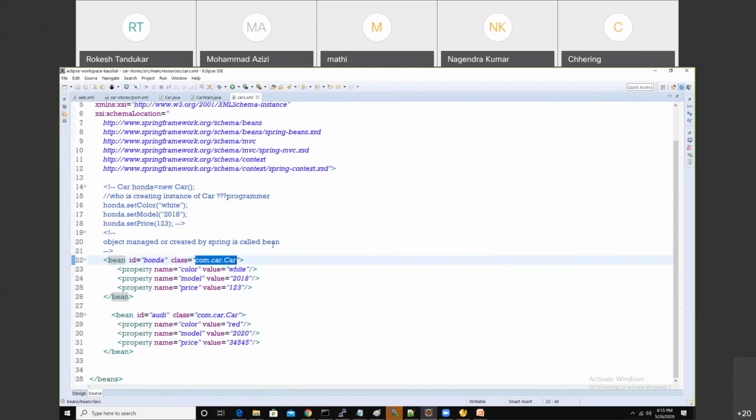Nagendra asks what the difference of this is with JSP, because everything we write inside tags. No, JSP is a different thing. JSP we use for the presentation layer, right? But this is used for the backend, the middleware.